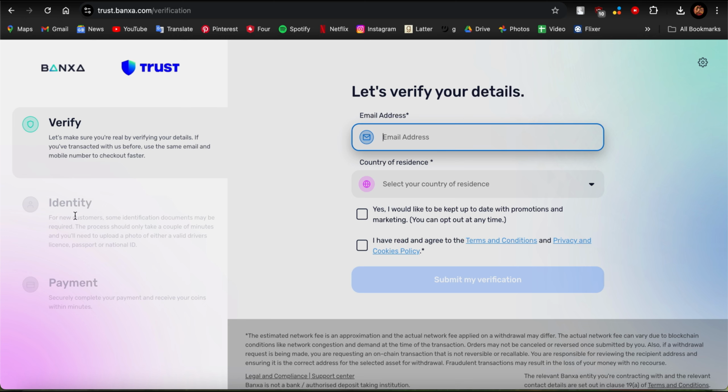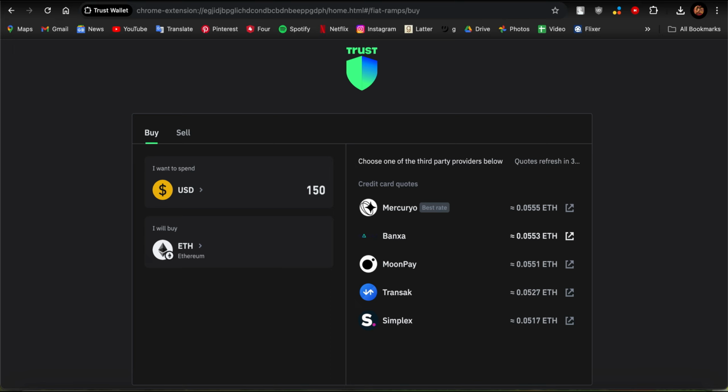After that, they will make sure to identify you, and finally you'll be led to the payment page. Just go ahead and write your bank details and pay, and there you go. That's how you buy coins in Trust Wallet.